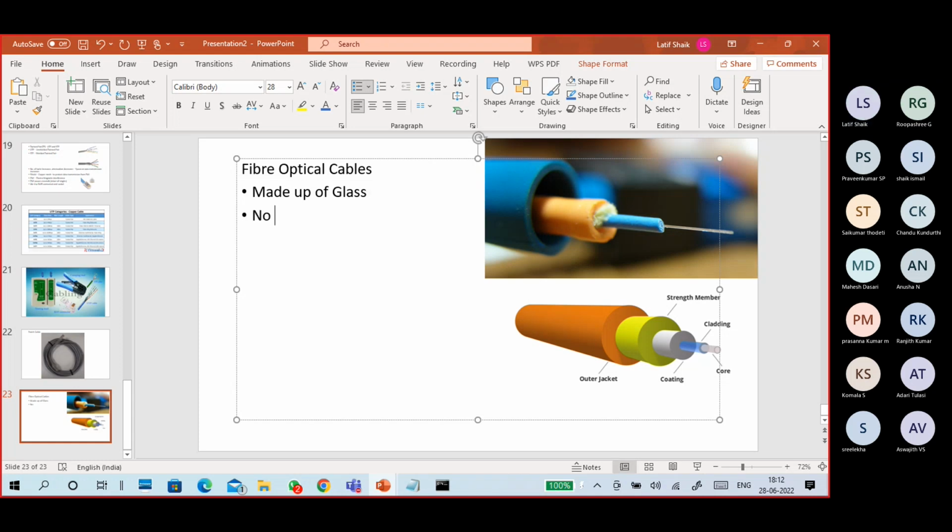No electromagnetic interference, it means no crosstalk will happen here. No electromagnetic interference, because we are not using any metal parts here for communication. No metals used, so obviously no electromagnetic interference.